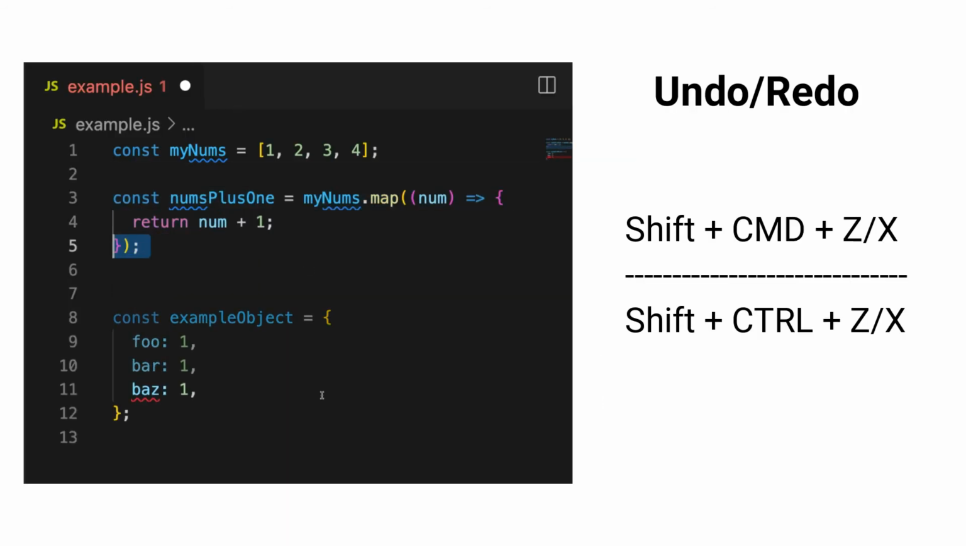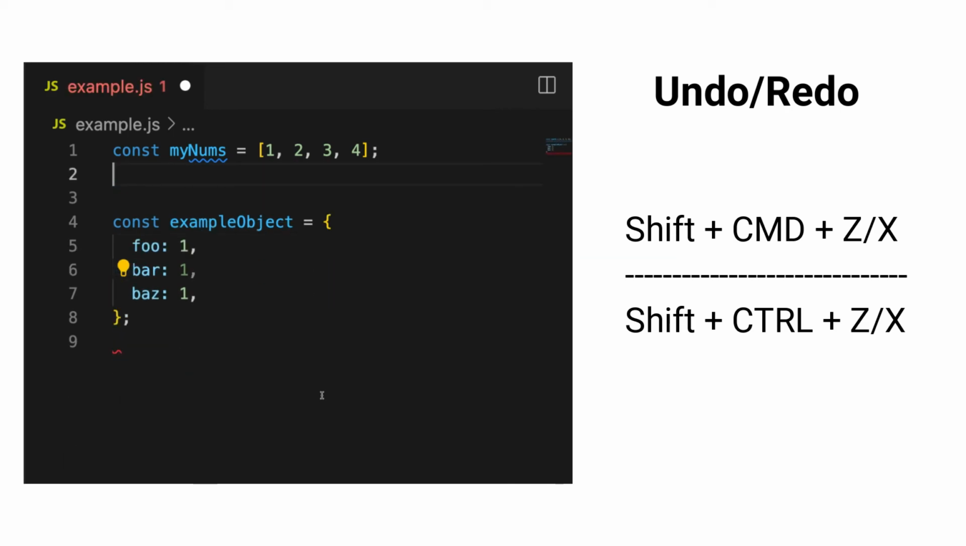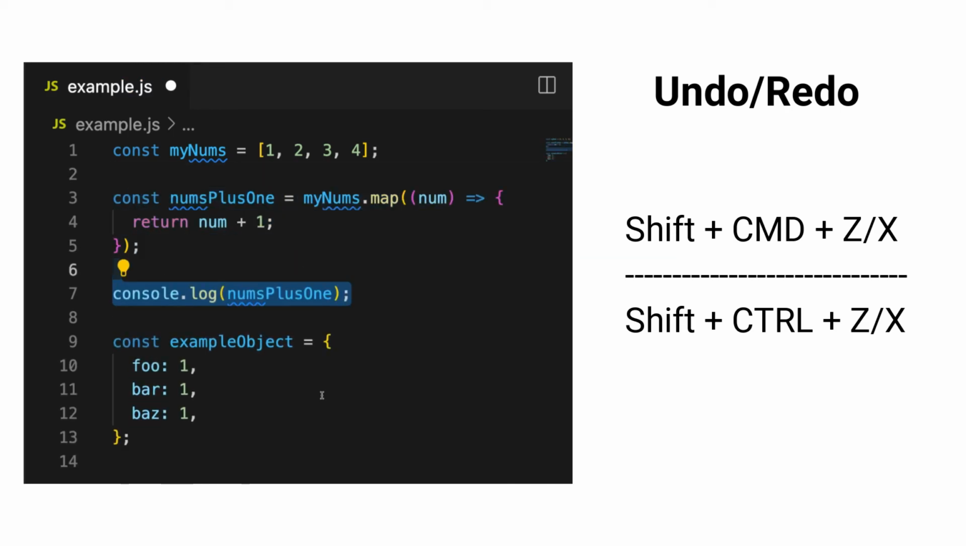And finally, for the most important command of all, undo and redo. Command Z or Control Z / Shift Command Z or Shift Control Z will undo and redo any changes you've made.